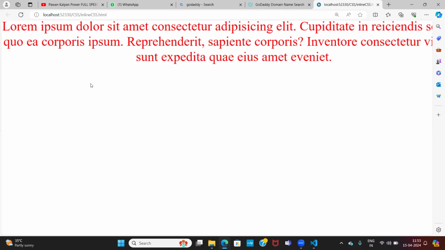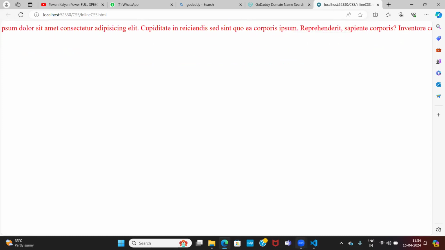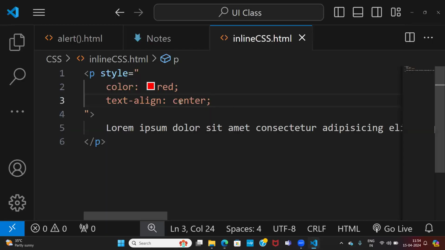Okay, so center is not good now. Better you can go with the left only. Left is good now. So let me go with the left. Left is the default one. If you are not writing the property, that is the default one. The default one is the left only.